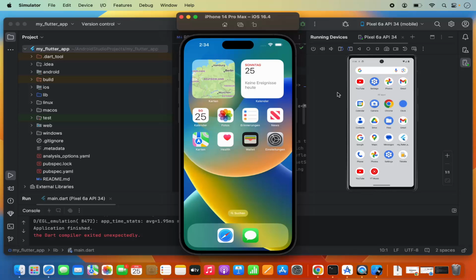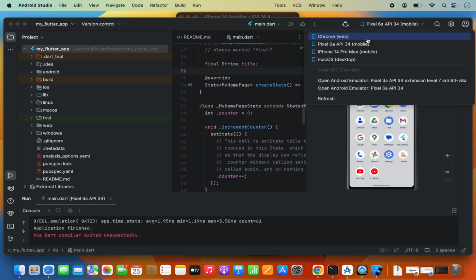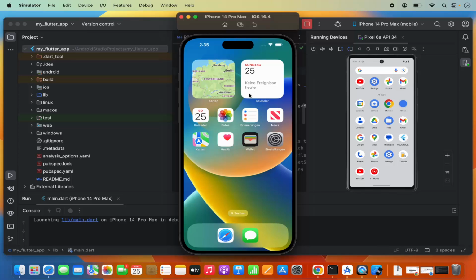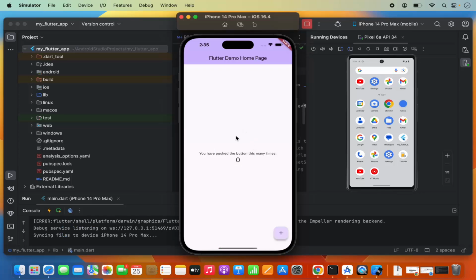Once this iOS simulator starts, then from this list, just select the iOS simulator which you have started. In our case, we have started this iPhone 14 Pro Max iOS simulator. So I'm going to select this. And once you see the iPhone simulator selected here, click on run again and it's going to launch your app into the iOS simulator. Just wait for a few seconds here. Now I can see my app is launched in the iOS simulator and I can click on plus here and it increments the number. So I can also test my application in the iOS simulator, right?